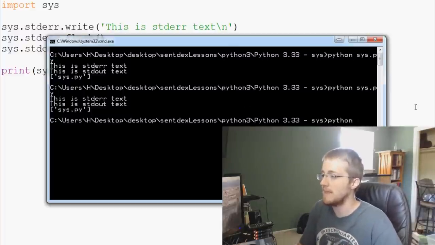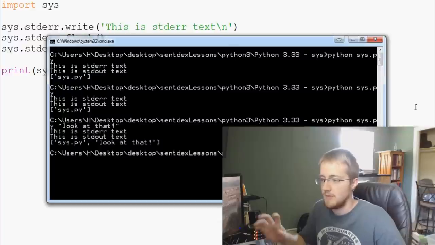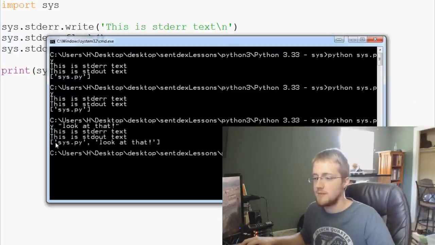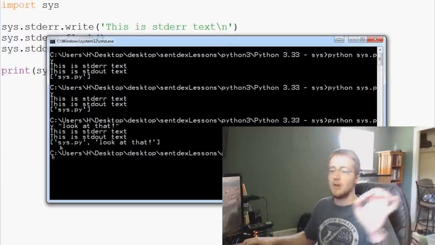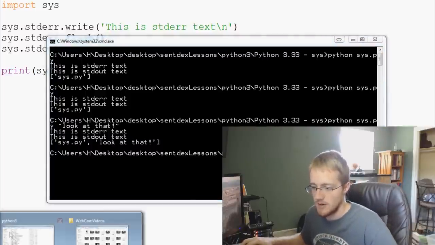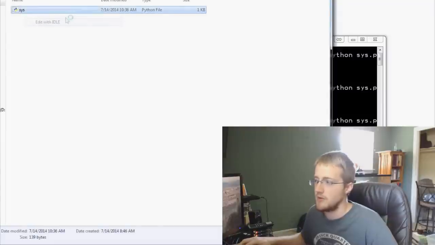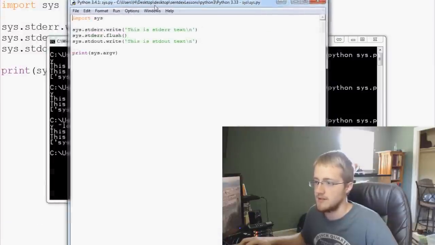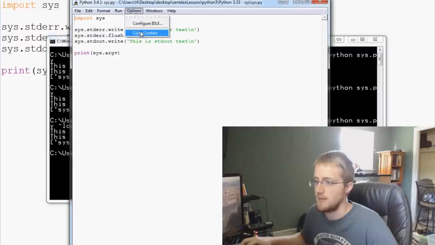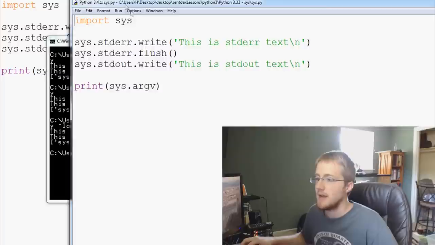So we could say Python sys.py, look at that, run that, and now we get this Python list of sys.py, and then look at that. Now what I want to do is let's come back over to Python 3, sys, we'll open that up, and this is the one that we just made. So this is the data that's in this file, and let me go ahead and make this big text too, so it's good to see.